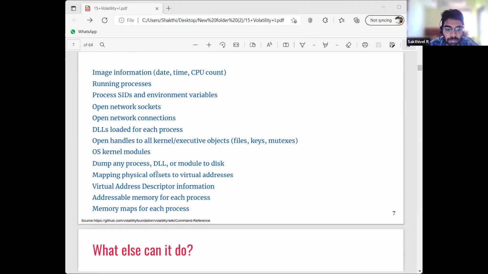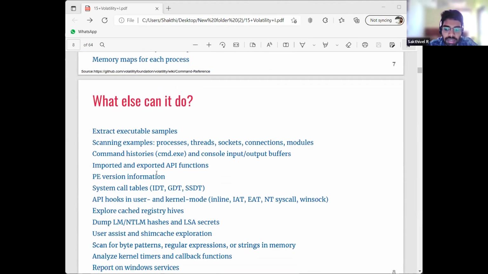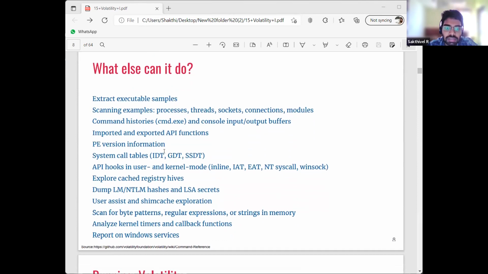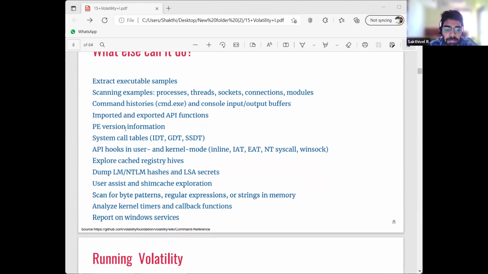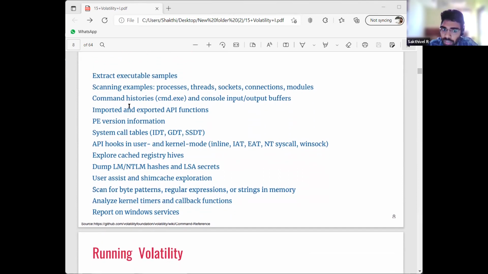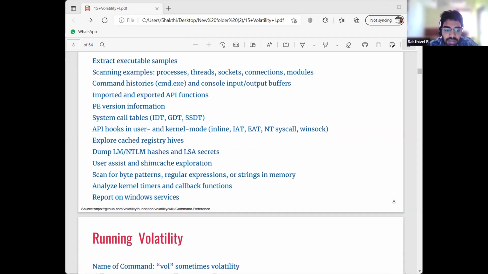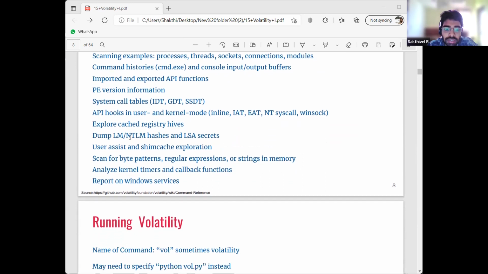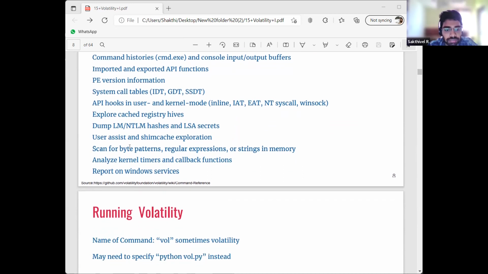So yeah, it can extract executable samples, scanning examples like processes and threads and sockets and connections and modules related to the processes that were running, and imported and exported API functions, key version information, and system call tables. All this information is related to the registry and the file system, and you can explore and catch the registry hives, and much more about it.